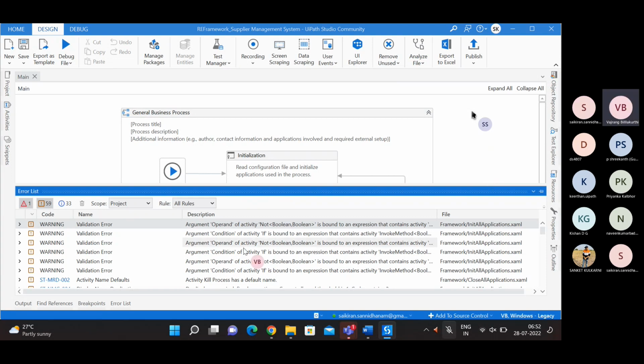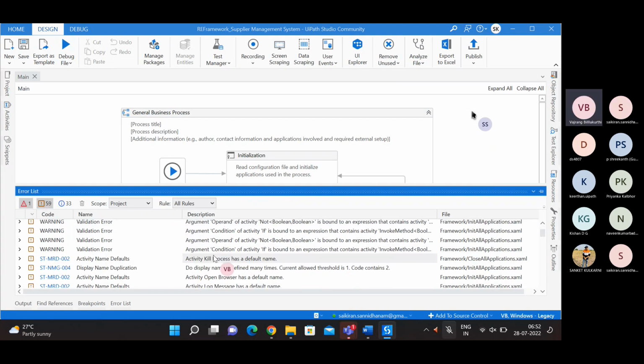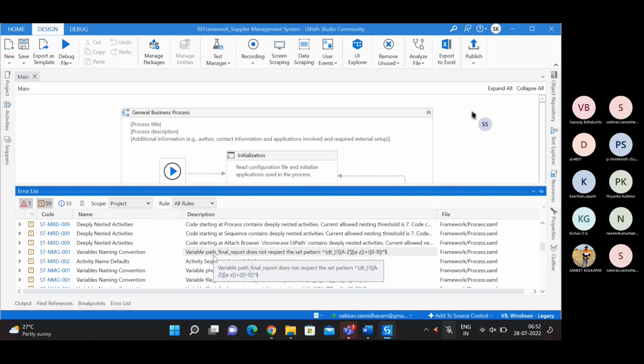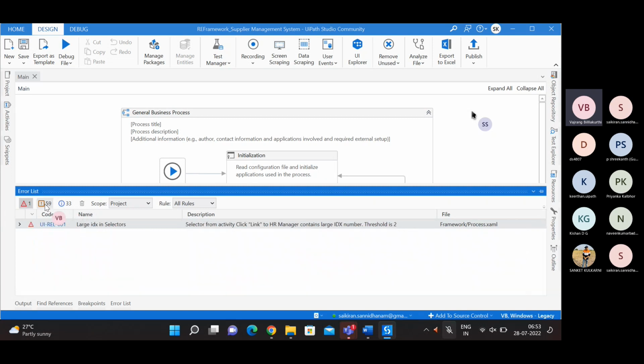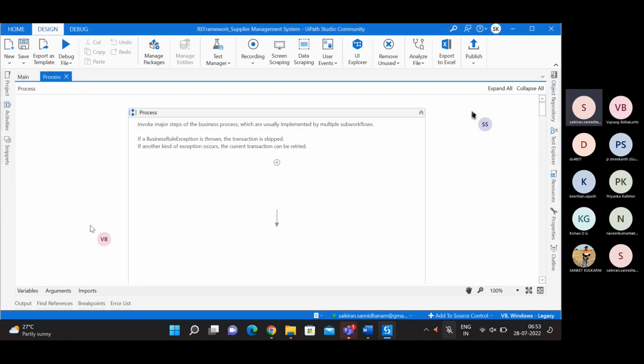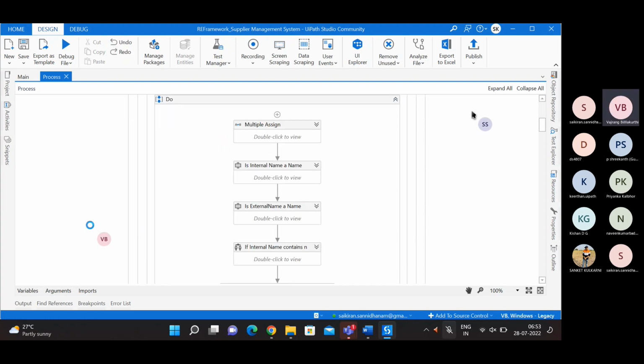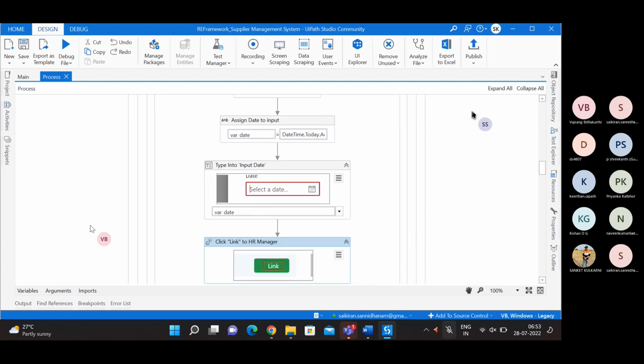Okay. Now, when you analyze, these are the errors list that you got. You can ignore warnings for now, but this one, large IDX in selectors. When you double click it, no, HR manager, properties.